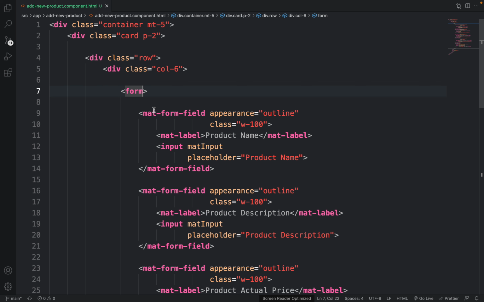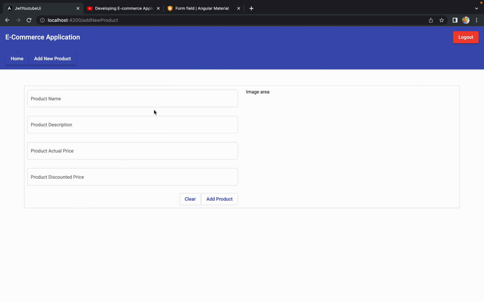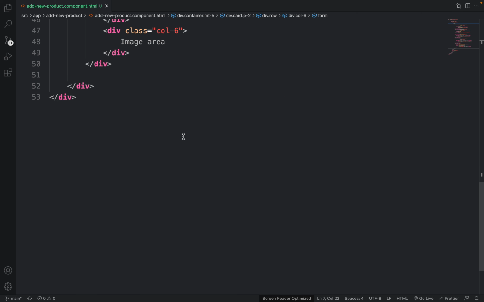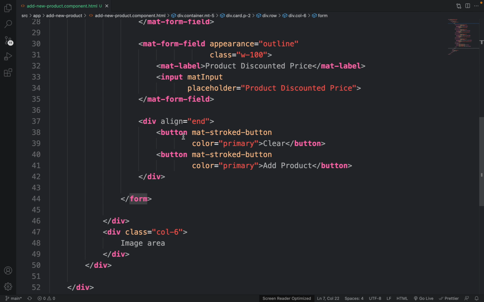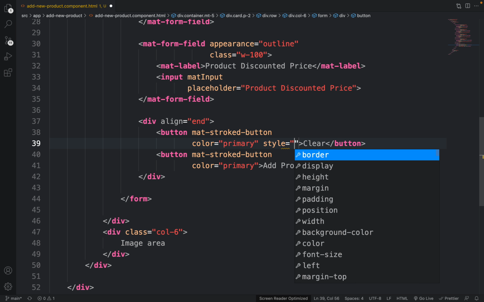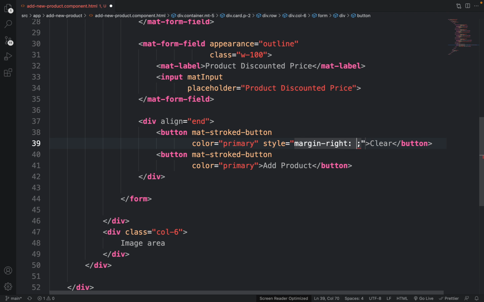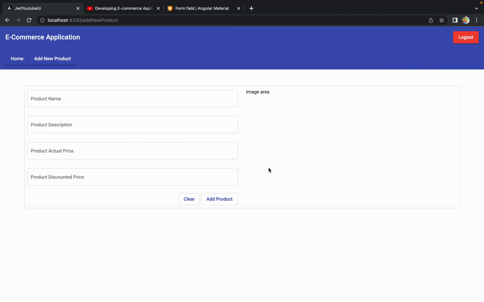Then the next thing that we have to do is see how we can collect the data, and also let me give some margin between these two buttons. So let me come back to the VS Code, and after my first button, let me apply some style. Let me give it a margin right equals to maybe 2 pixel or maybe 3 pixel. Let's see, 3 pixel like this, and yes, 3 pixel is enough.